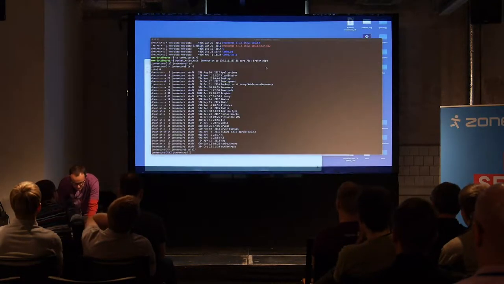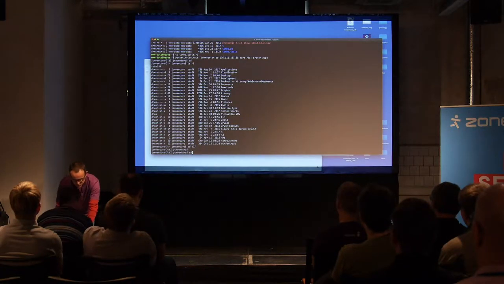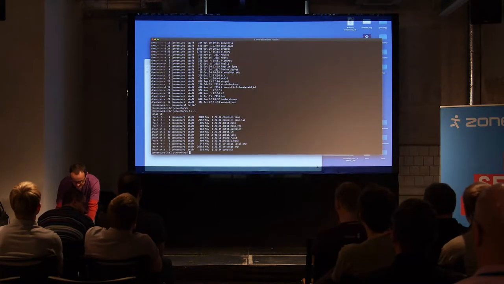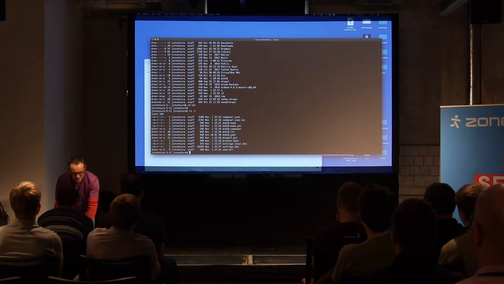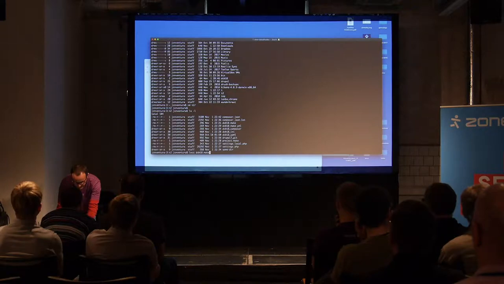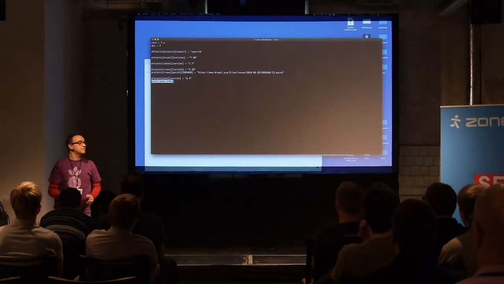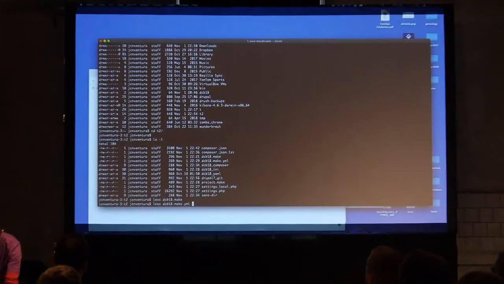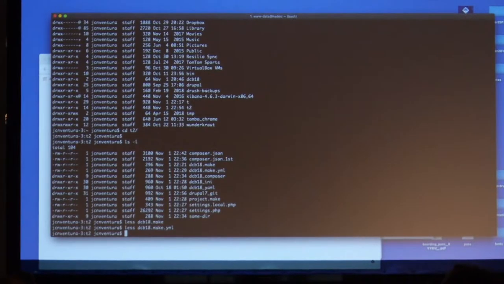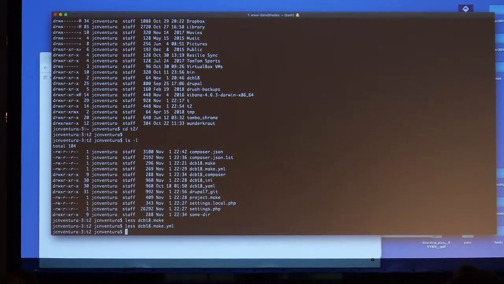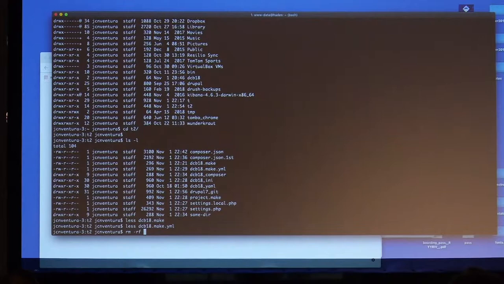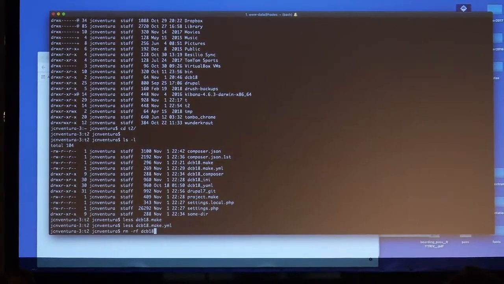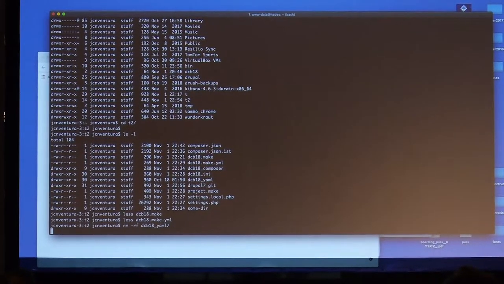So one thing I want to show, can you see well? This is the make file that I just showed in any format. This is the same file in YAML. And the way you usually run something, like for instance, let's remove YAML.